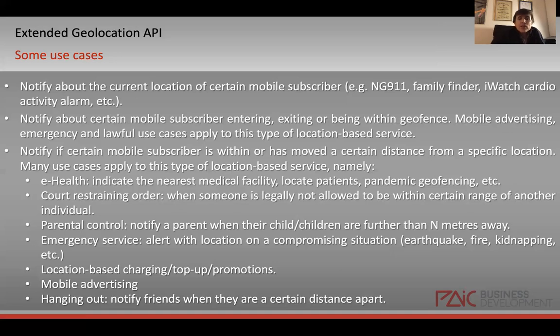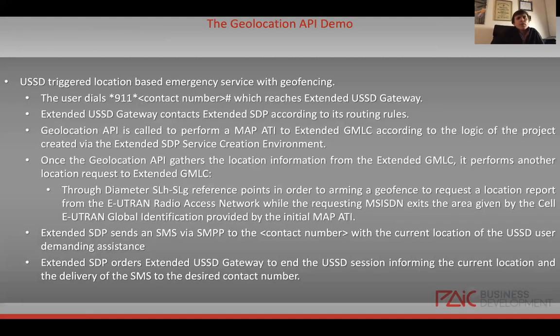Co-restraining order, when someone is legally not allowed to be within a certain range of another individual. For parental control, to notify a parent when their children are farther than N meters away. Emergency services, alert with location on a compromising situation like an earthquake, fire, kidnapping. Location-based charging, top-up promotions, mobile advertising, hanging out.